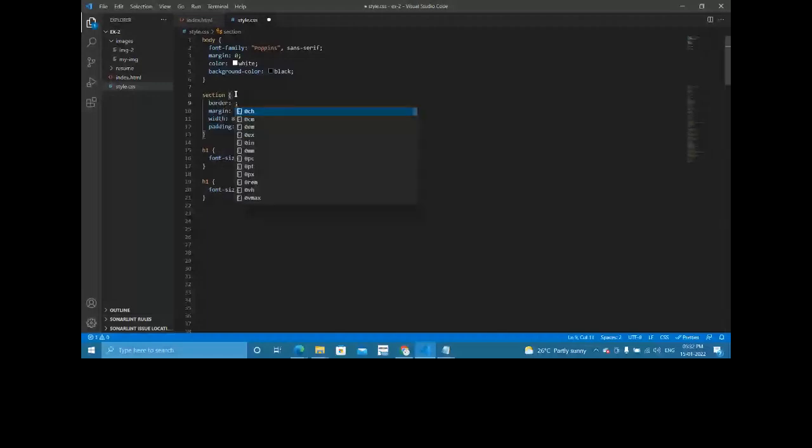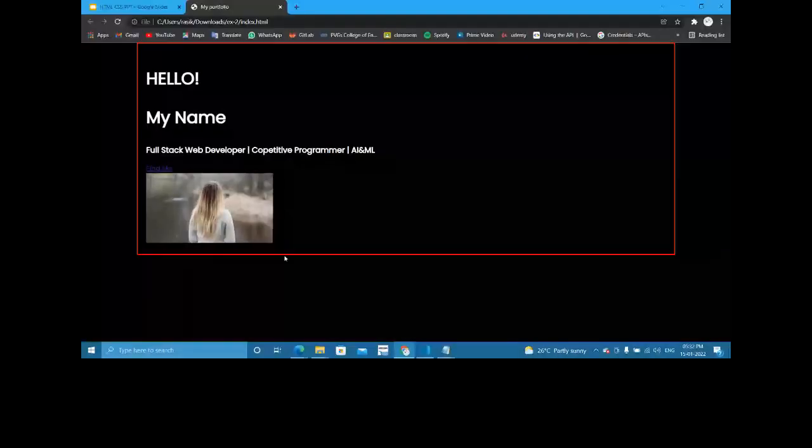Border as solid. I'm doing this just to show you. Border color, let's say red. You don't have to type this actually. I'm just showing this so that you'll be able to see. So as you can see, this is our section. This is what we created as the section, and we have given it a red color border. Now you can see there's a little space between the hello and this particular margin, the border, right?